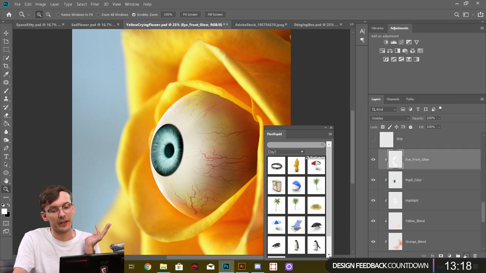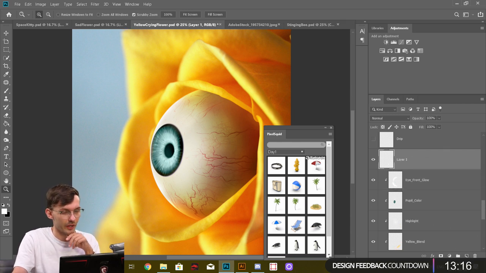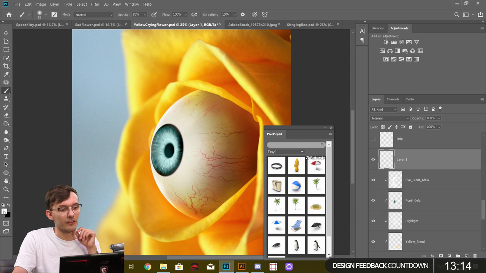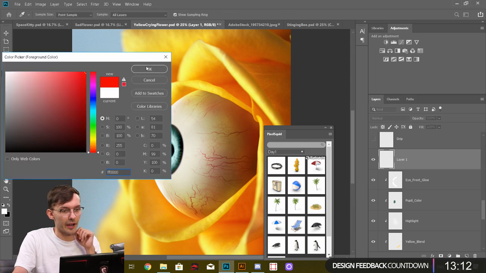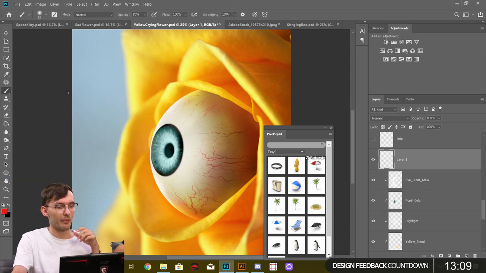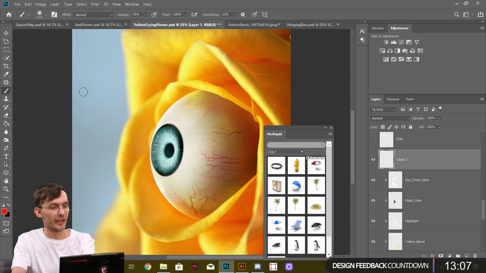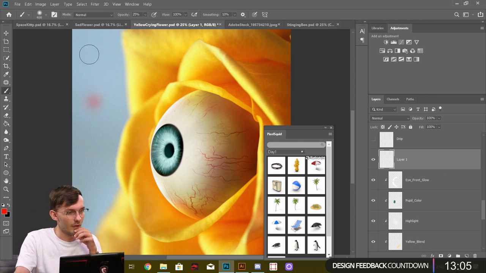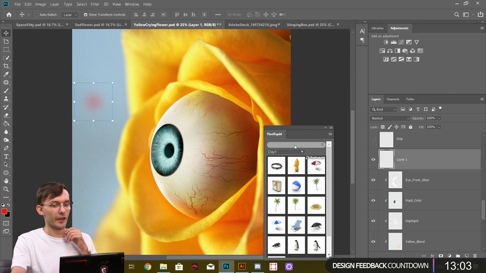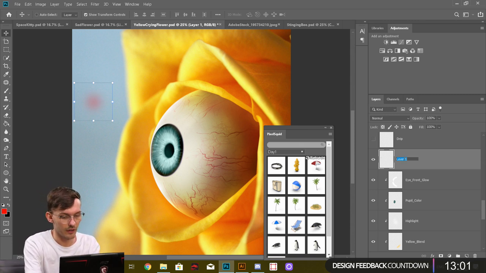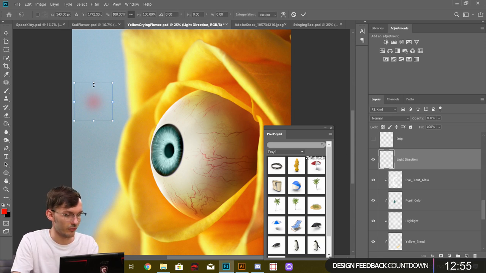What helps me with lighting, and here's a really good tip, is I will always grab a red brush at the very start of my project and click where the lighting is coming from, so that I know. Then I'll name this layer light direction, and shift it this way, and there.